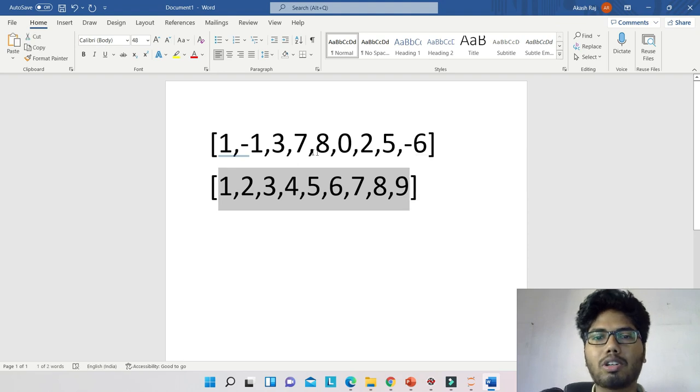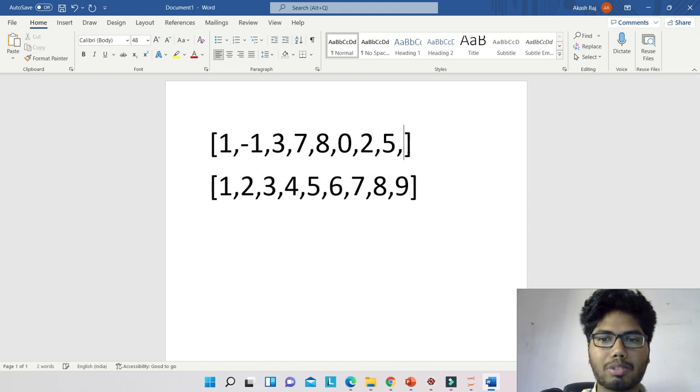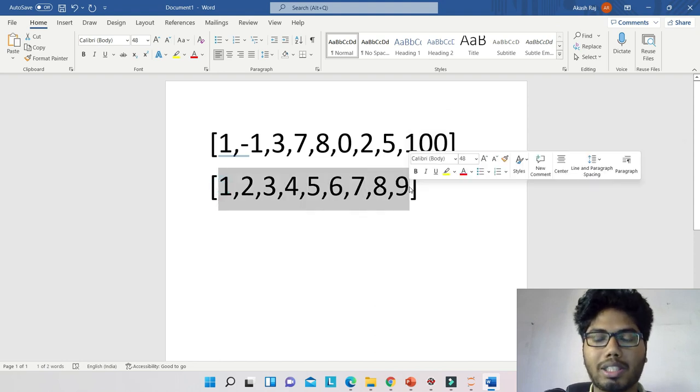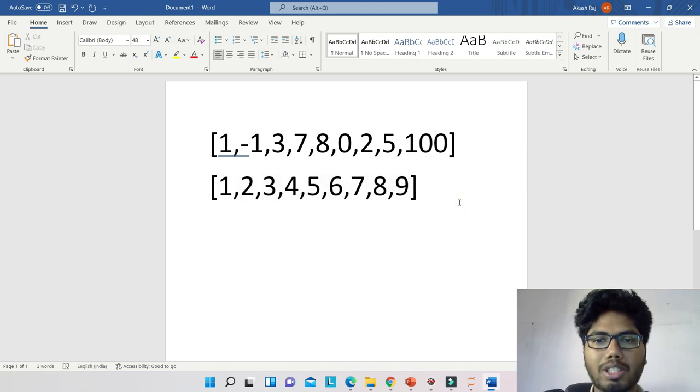It can't be 100, right? Because the length of the sequence is not 100. Even if 100 is present here, first of all, it's not the least. So if 100 is present, that means any one of these numbers would be missing, and that would be the least positive number missing from this sequence. I hope this point is clear. I will reiterate: the least positive number missing from any sequence would be starting from 1 till the length of that particular sequence, right?